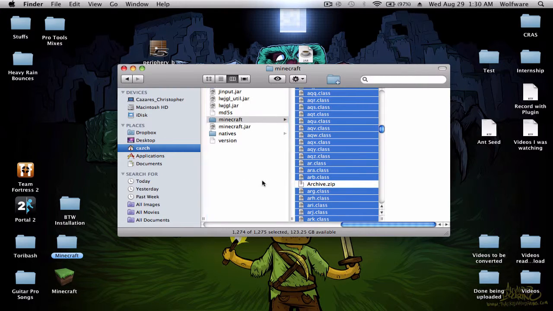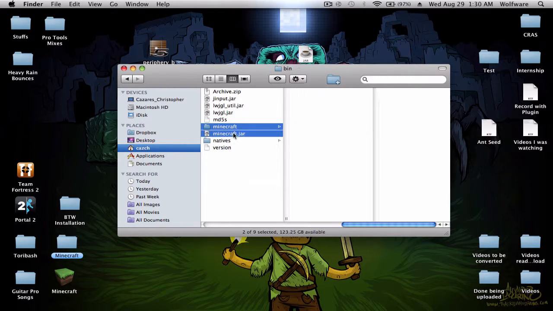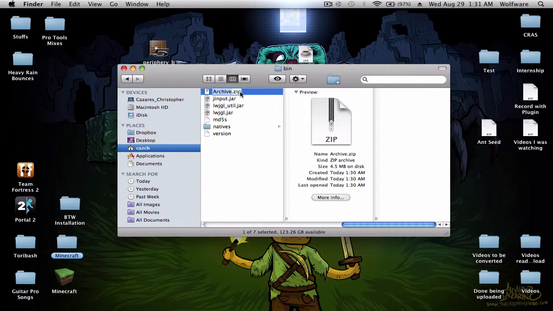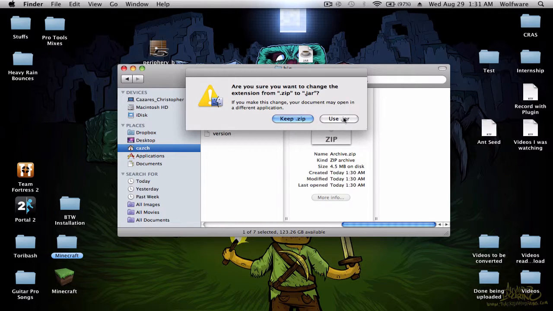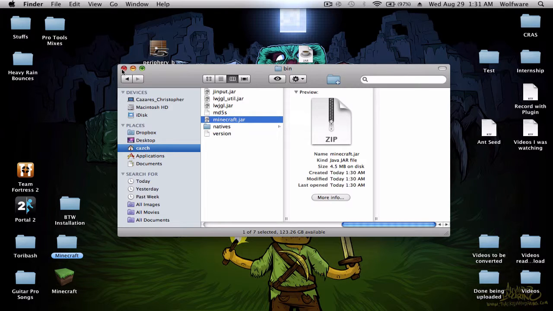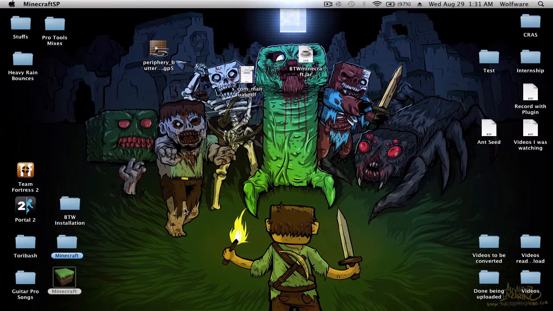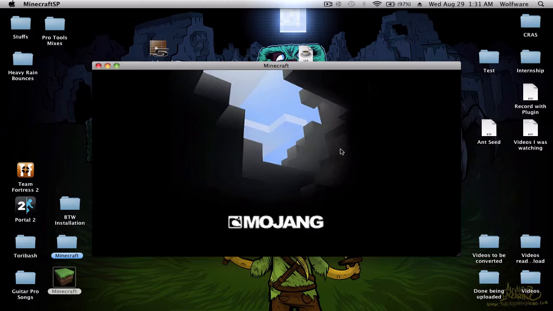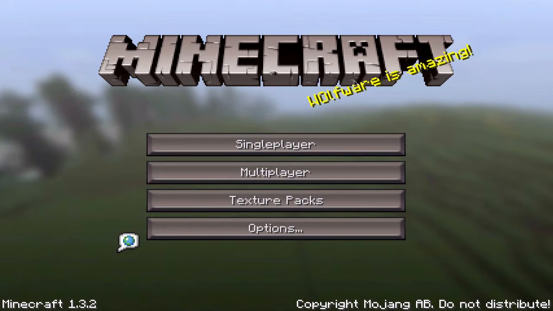And then you move this in here. You just delete these two, and you rename this Minecraft.jar. Then use the jar, do it like that. And then here you go.